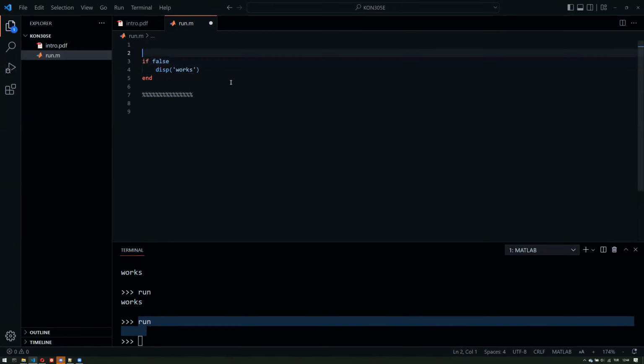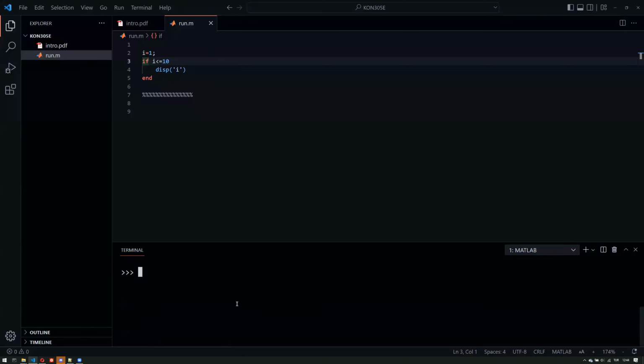And one example might be the following. Let's have I equals 1. And as long as I is less than 10, I might want to display I. So this might be a condition that I care for. Of course, I need to display I on its own, the value of I, not the character I. You can see it is 1.